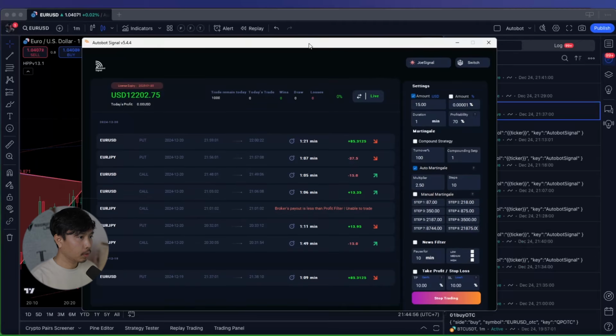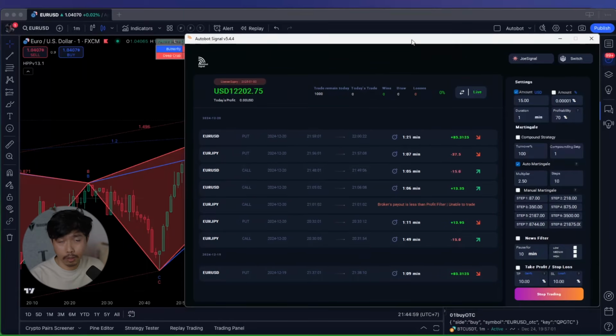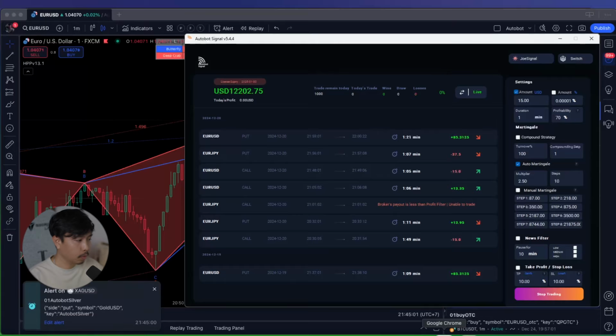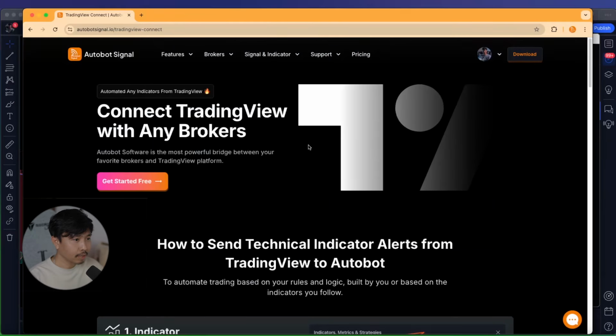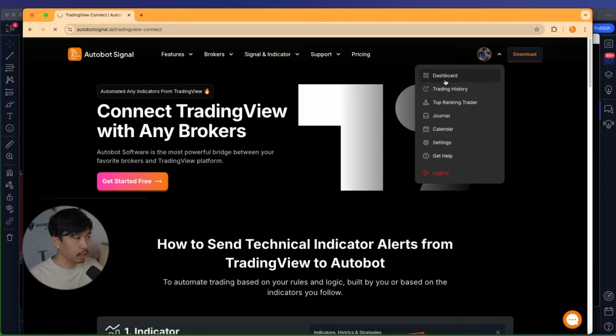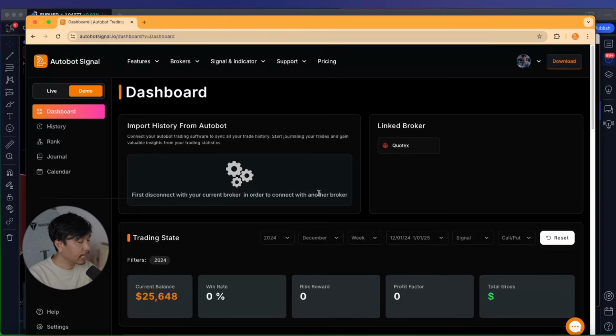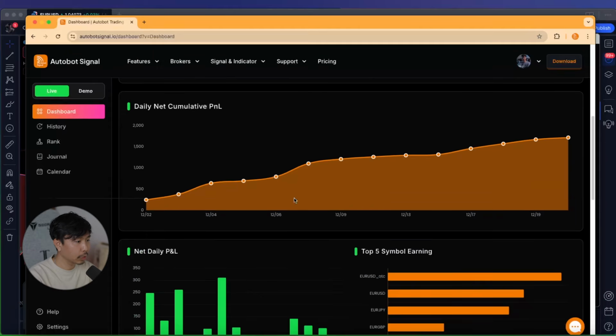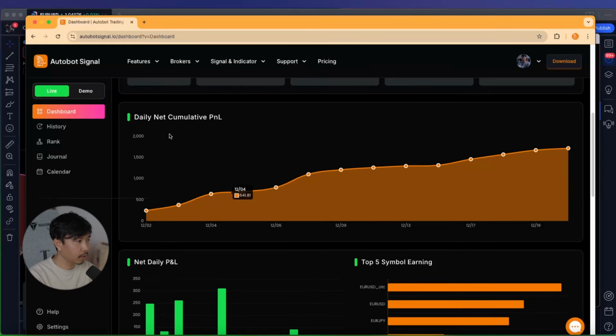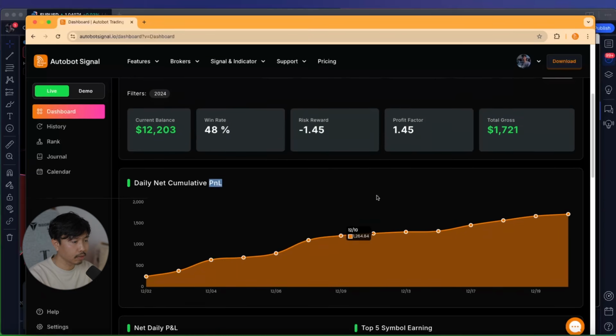And we have a lot of updates also coming into the Autobot journal. So let's talk about the journal a little bit. Let's go back here. You go to your profile here, click on the dashboard. Once you're in the dashboard, you can go to a live account right here, because by default it will be on the demo account. But if you want to see your data on your live account, you click on live account right here. So this is my account in December. This is the result that we've been making profit so far using the Autobot trading signals.